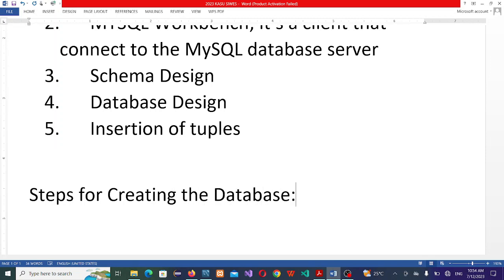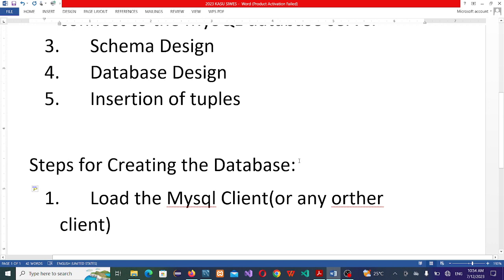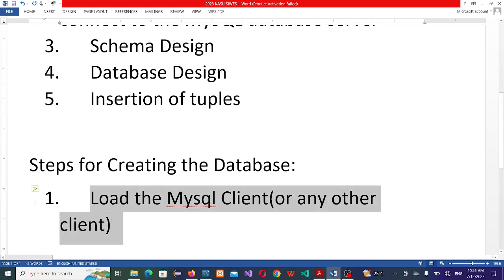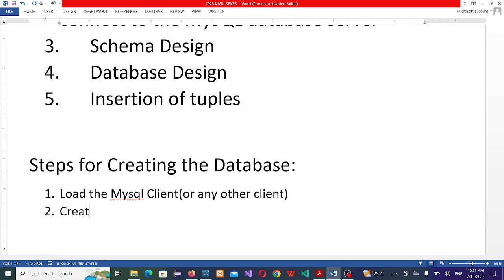The first thing you do is, one, load the MySQL client, since it's the one we are going to use, or any other client, whatever client you want to use. You load it first. After loading, then you create a connection, right? This is step 2.